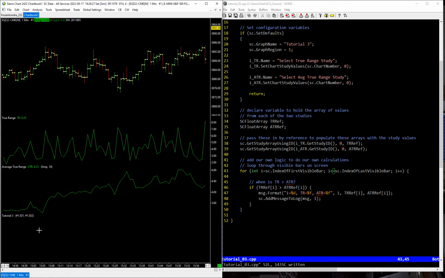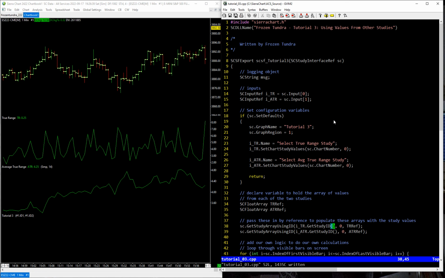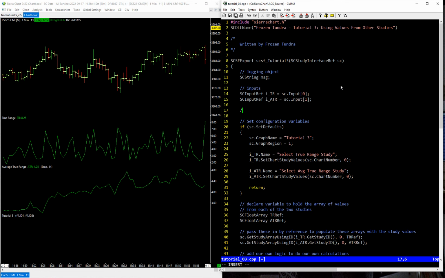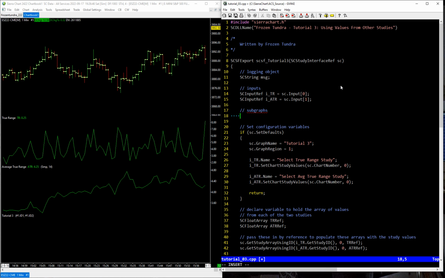We learned how to do this in tutorial 2, adding a subgraph. What if we made a point at every spot that had a true range that was greater than the average true range? So in order to do that, we need to go ahead and add a subgraph here, and we'll call it SC subgraph. Gosh, I don't even remember if this is the correct way to do it. I believe it is, but I don't remember off the top of my head. I think it's SC subgraph ref.